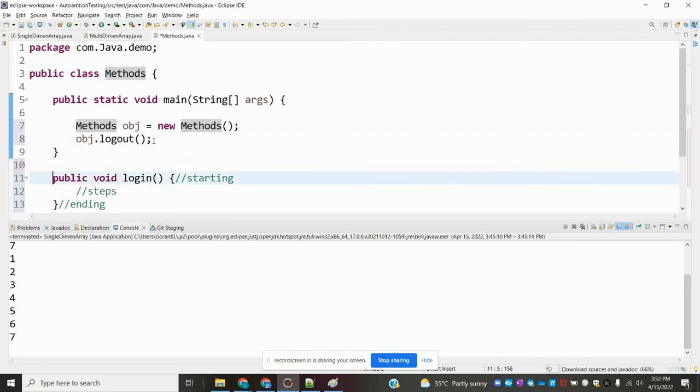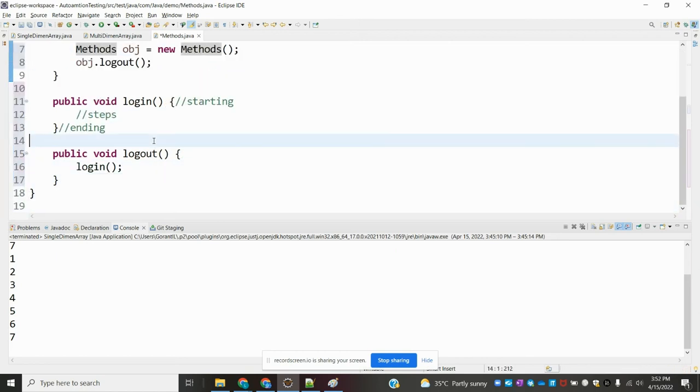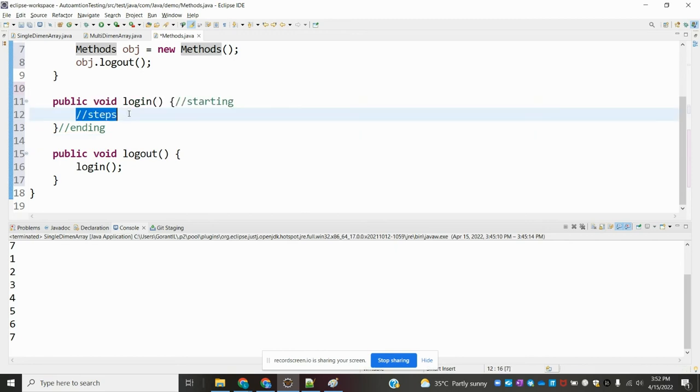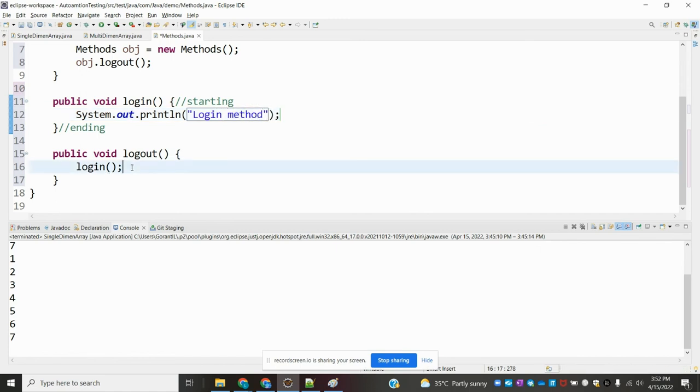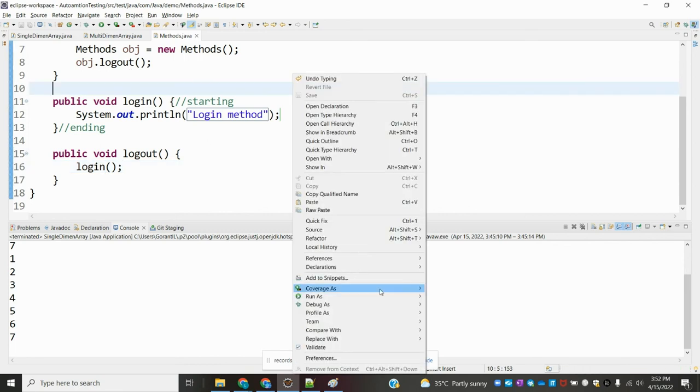This is the way we can create and call methods. See a simple example like sys out. We can mention the login method. Okay, now I'm calling login from the logout method. Now I'm just running it.